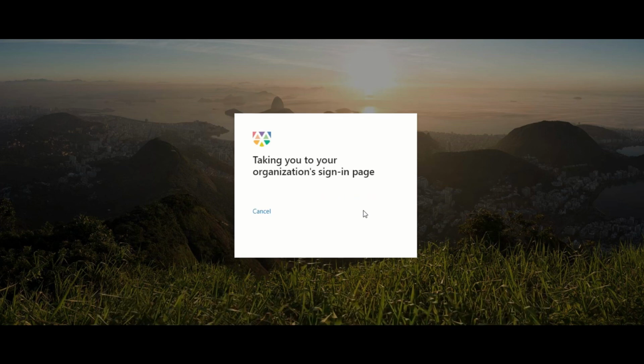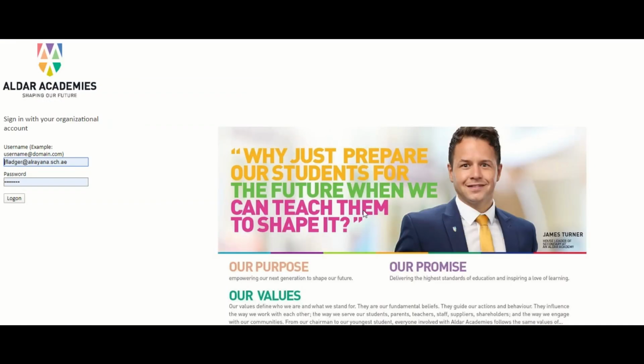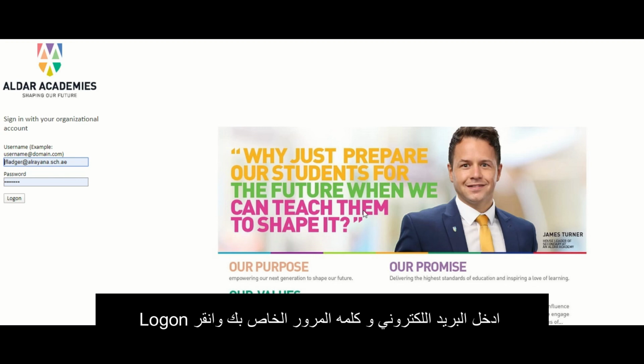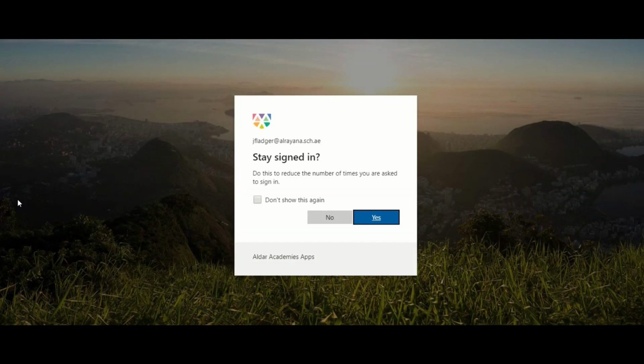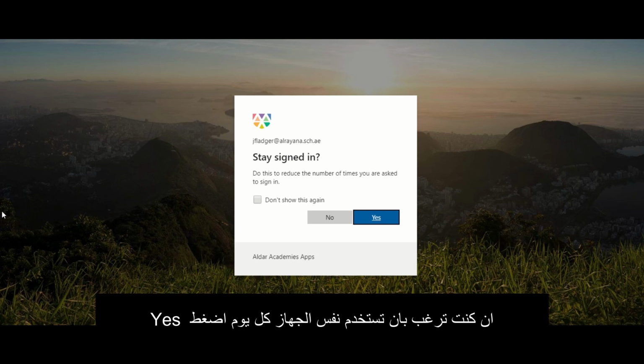This page will redirect you to the Aldar Academy's organization sign-in page. From here, you'll be prompted to enter in your username, which is your email address, and your password. Click Log On. It's going to ask you if you would like to stay signed in. If you will continue to use the same device every day, click Yes.